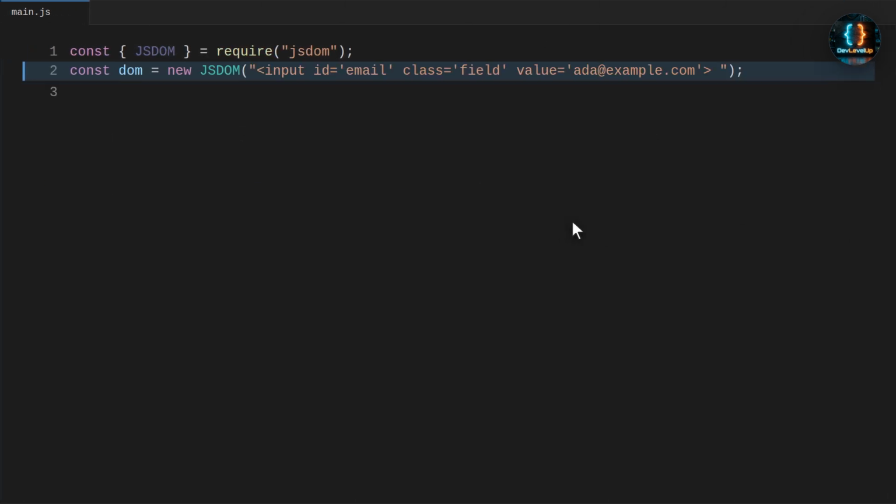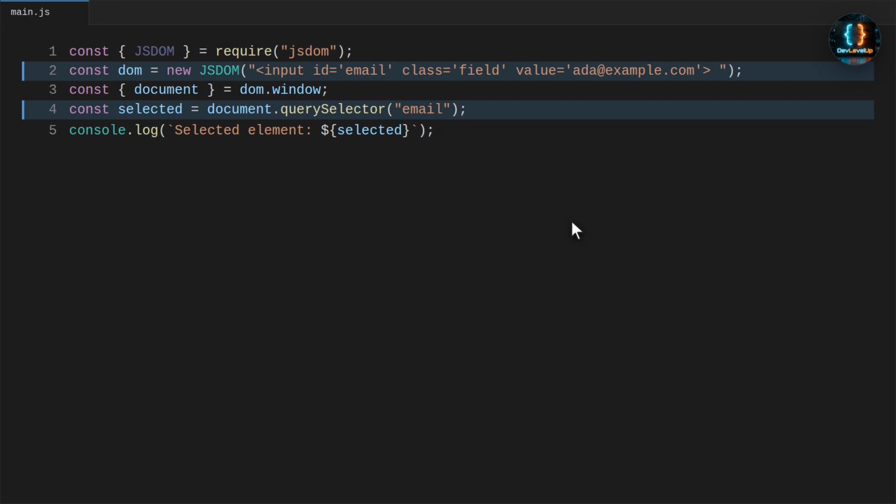A checkout validation script may fail even when the email field is plainly visible. Here the input has an ID of email, but the query uses email without a selector prefix. We run it now and see that no element was selected.